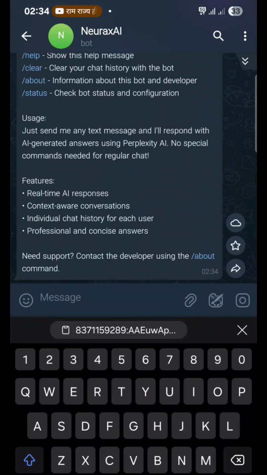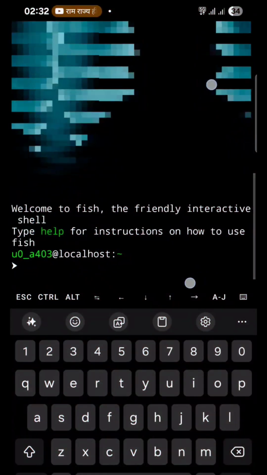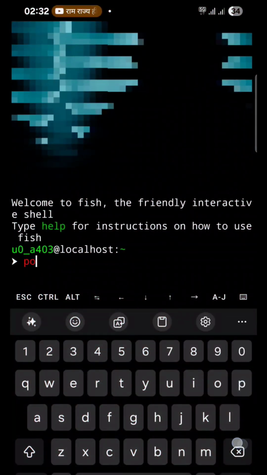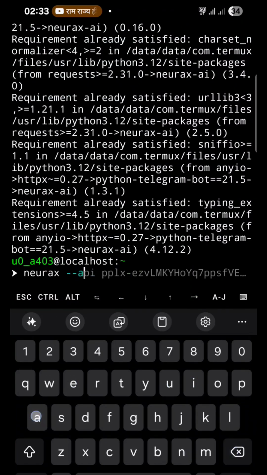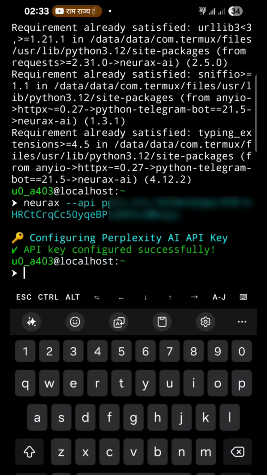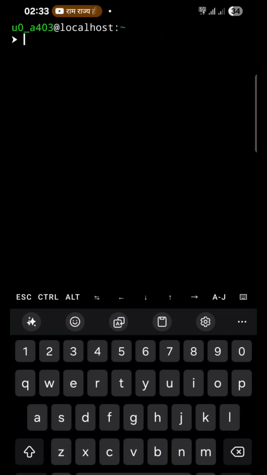Want to run NeuraX AI as a Telegram bot? Let me show you how in under a minute. First, install it directly from PyPI by running pip install NeuraX. Next, set your Perplexity API key with NeuraX-API or add it directly in the command.